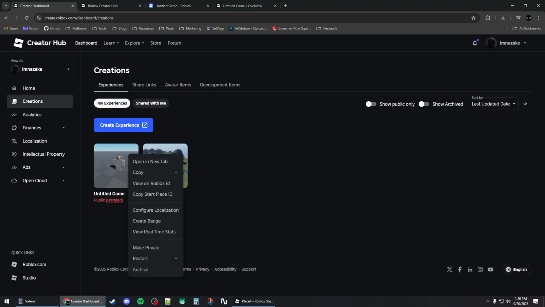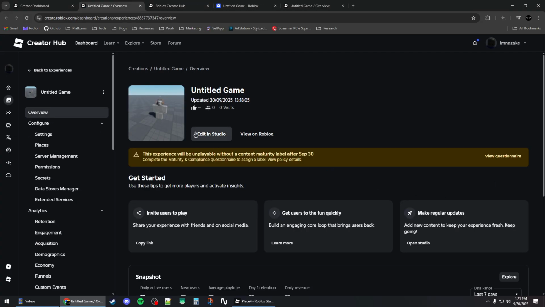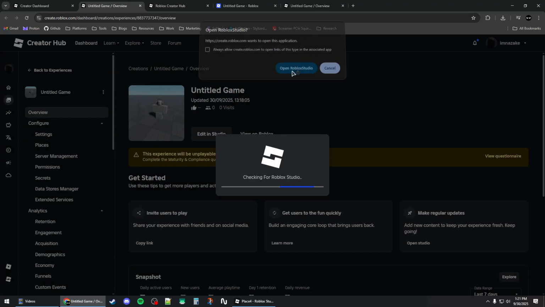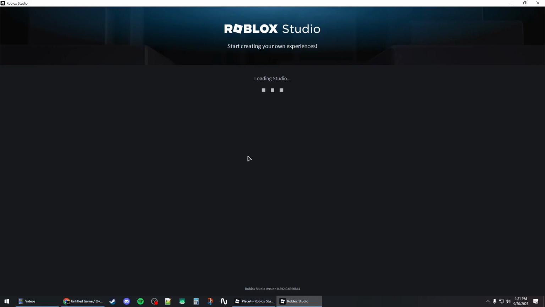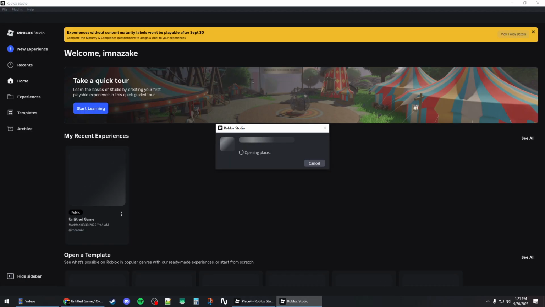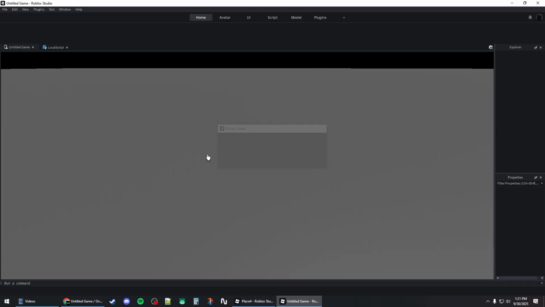You can click on the three horizontal dots and then click on open, or like load it in the Roblox Studio. You can click on open in a new tab and then click on edit in Studio, and this should load the experience in the Roblox Studio as well. It's pretty much the same.